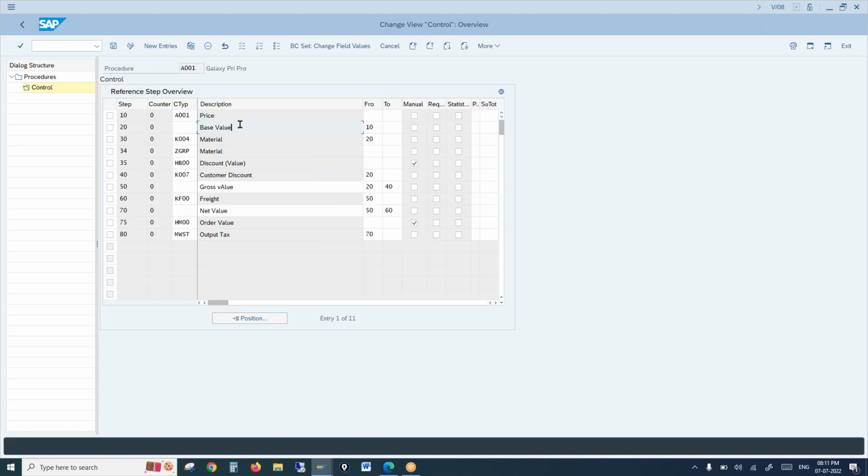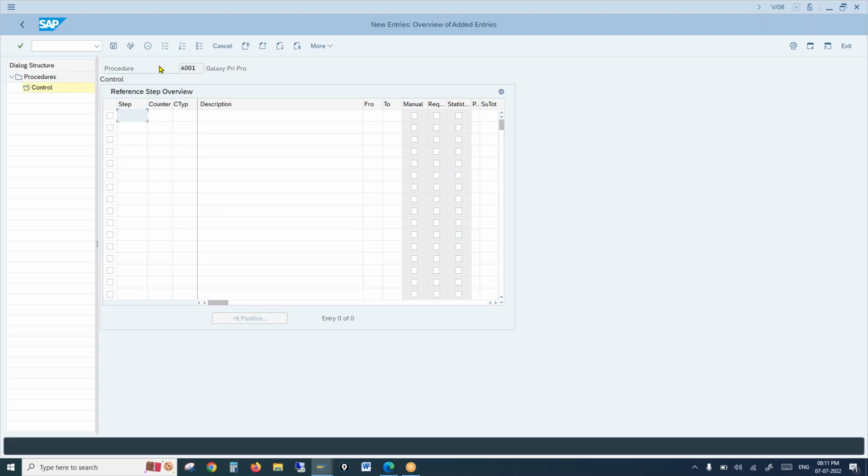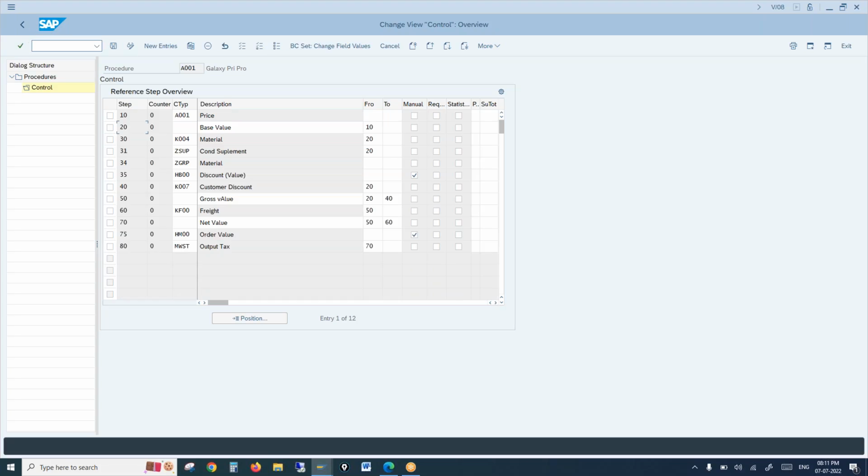As this is a discount, as I told you, we need to place it between base value and gross value, right? So I'll create a new step here, maybe 31 or 32. It could be anything. Let's say I'll put it as 31 and I'll call this ZSUP. Calculated on base value, that is step 20. So let's come back and see how this looks.